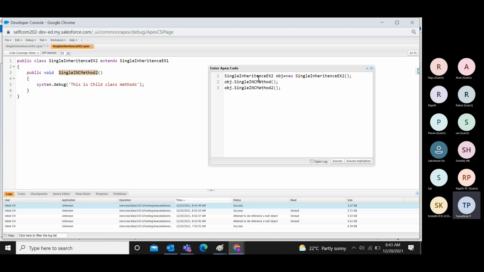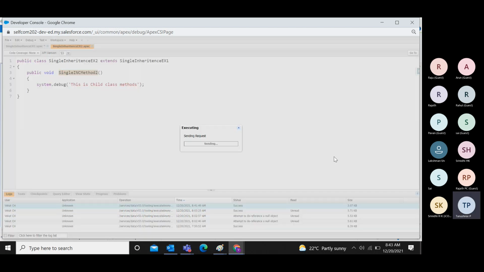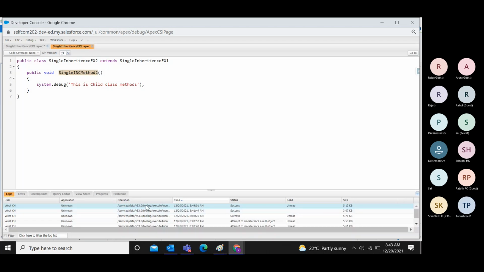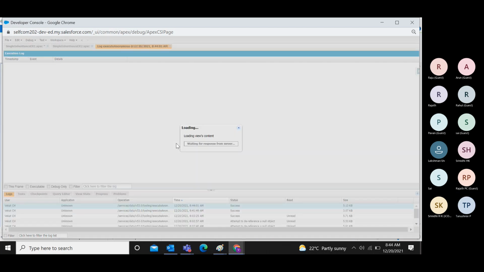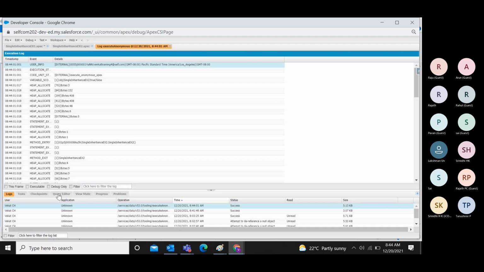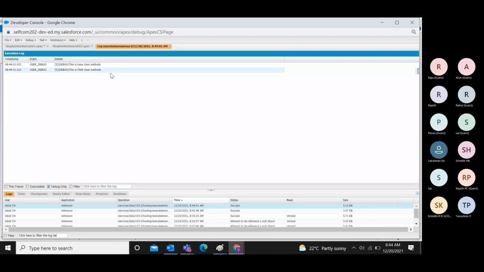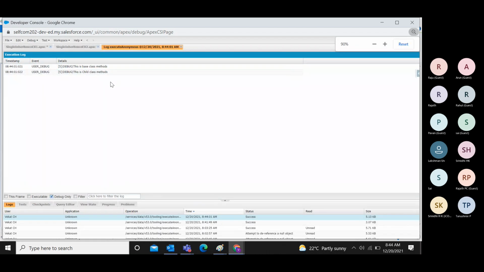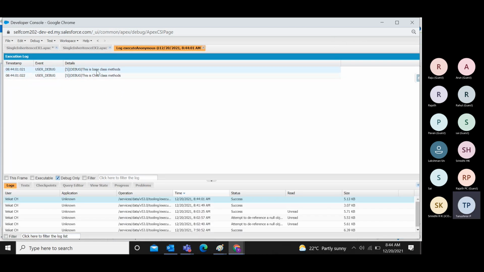But you are creating an object for the child class only. Still, I can call two methods using the obj. Let me execute and we'll see first. Only two methods are printing. This is the base class method. This is the child class method.